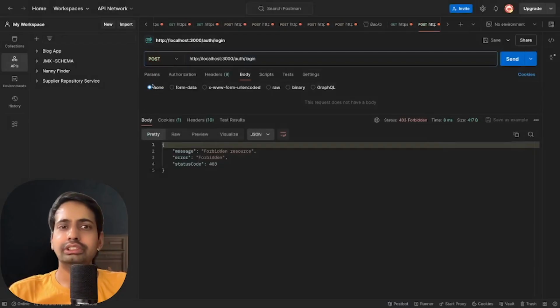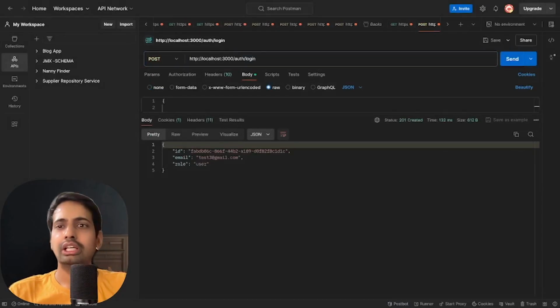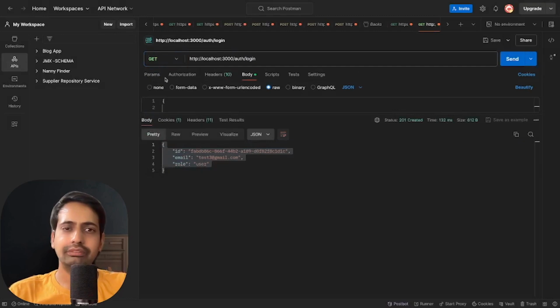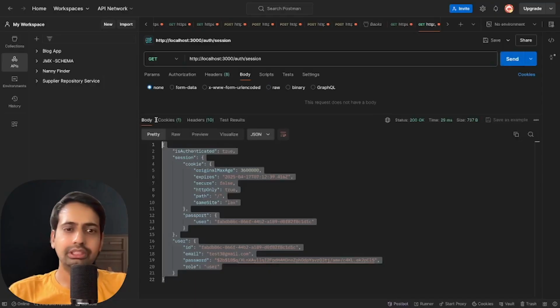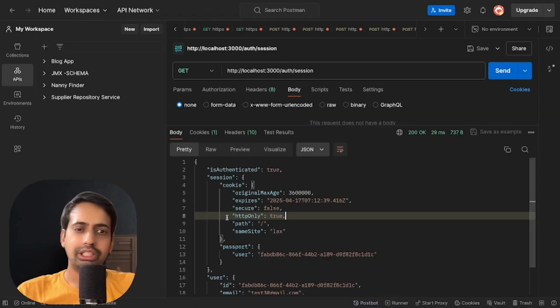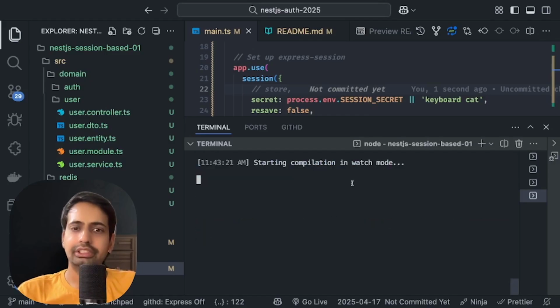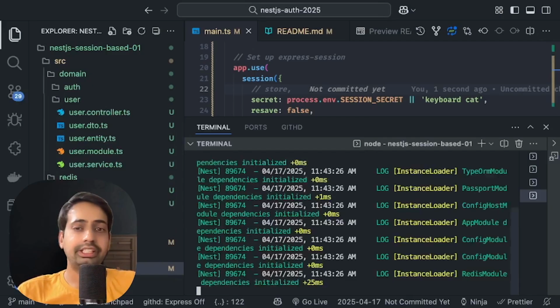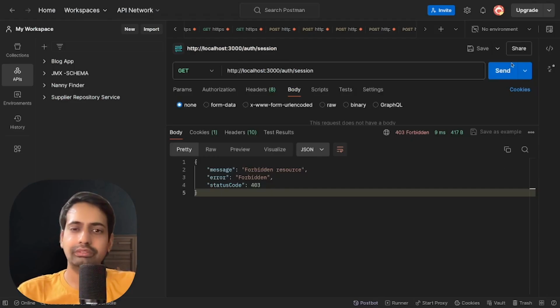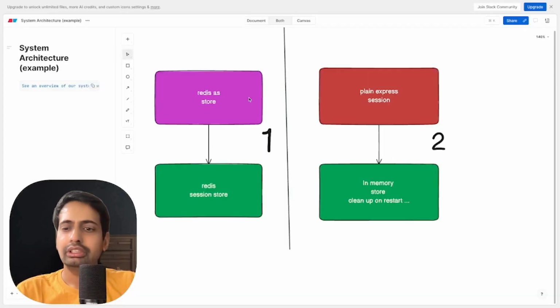So let's clear out the wrong cookies. I do the login again. Cookies are reset with the correct values. Now I try to access the session with a GET and I get authenticated true. That means I'm logged in. Now I will go to the code again and restart the application with npm run start dev. I cleaned up the memory of the server, and now I try this. I'm getting forbidden. Once I started the server, everything is gone.